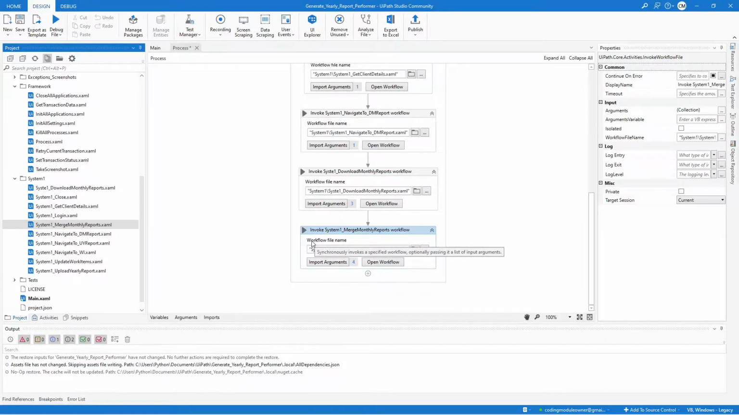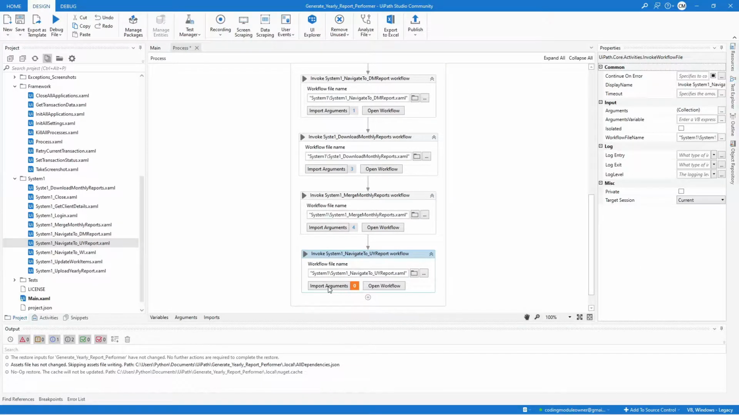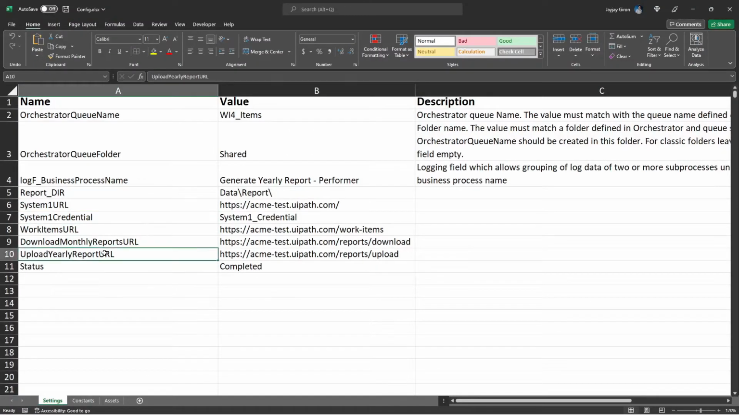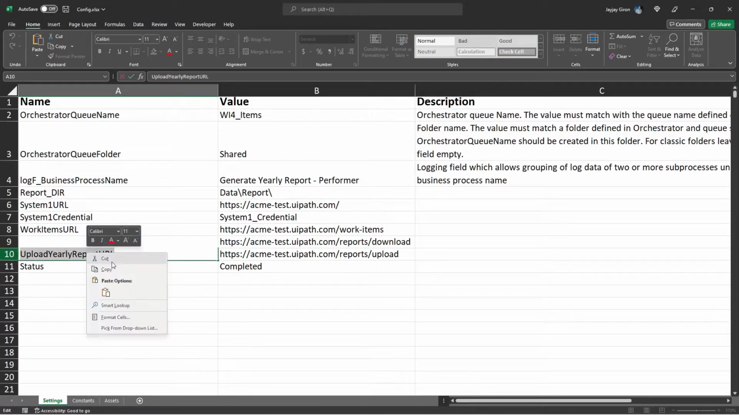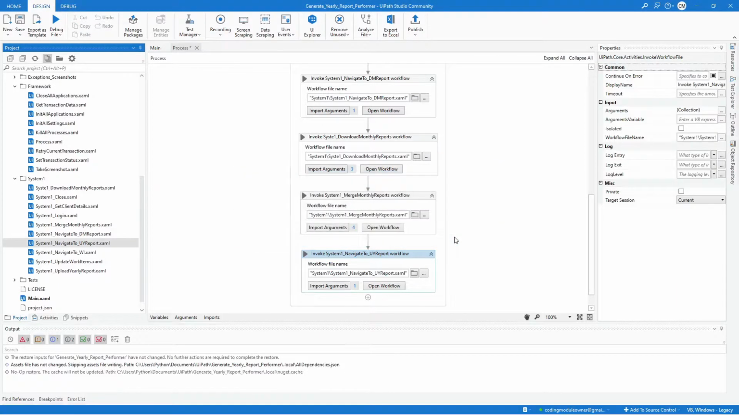So once we have the yearly report, let's open the upload yearly report page. Let's invoke the System1 Navigate to Upload Yearly Report workflow. To do that, click import arguments button and assign the configuration file setting name for the upload yearly report URL. So this one, copy it, in Config and convert it to string. Hit OK.